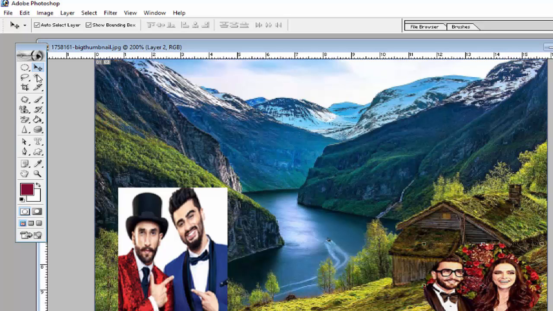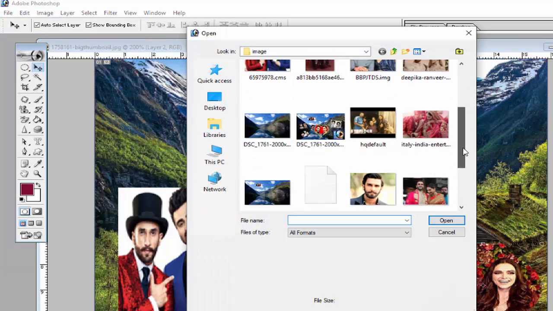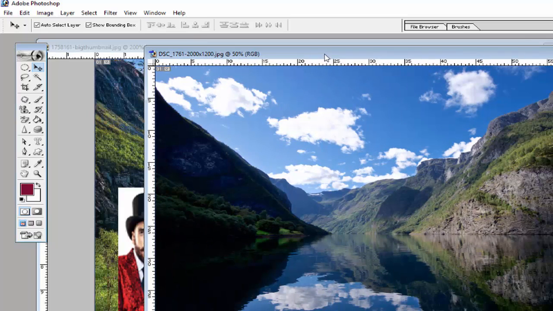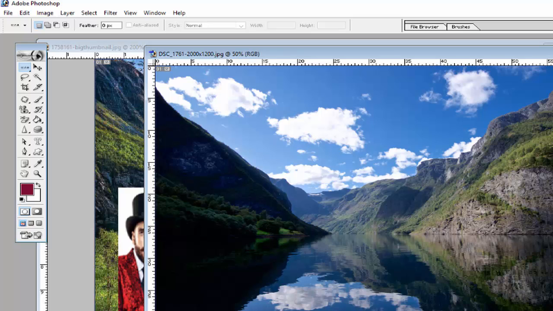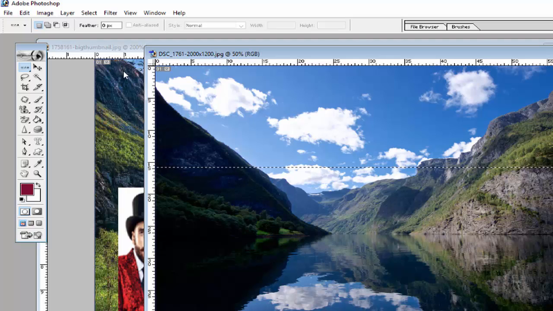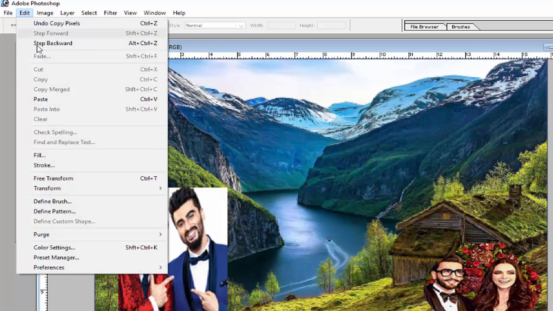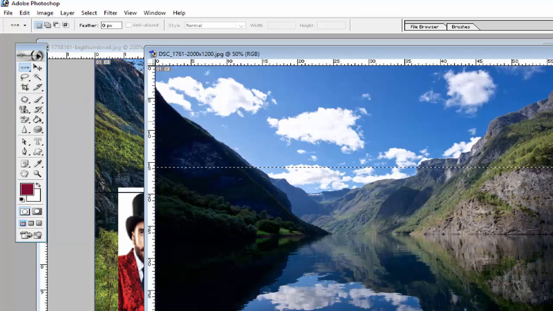And similarly, if you want to use another option, just first insert another image in this file like this, and if I want to select row wise or column wise, first of all use the single row marquee tool, click anywhere like this, and it will select the image row wise from left edge to right edge, and you can copy this part which is selected in row form, and you can use paste to put that part here. So this is a way to make a row wise selection.